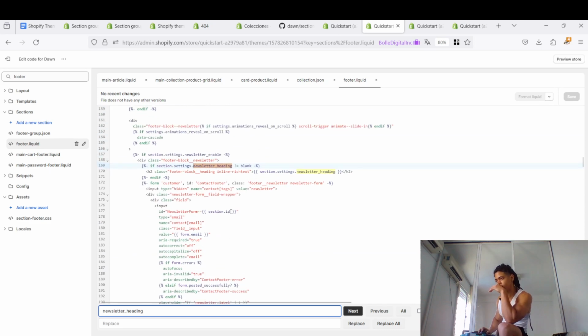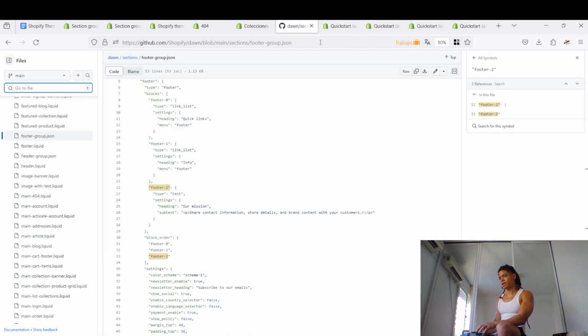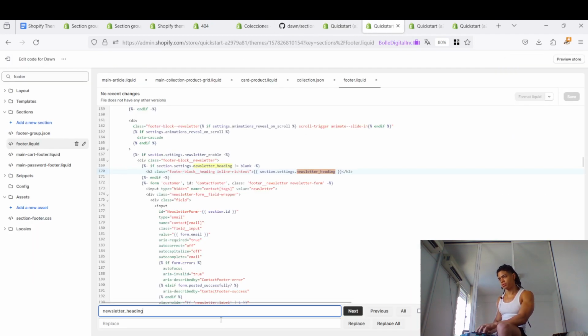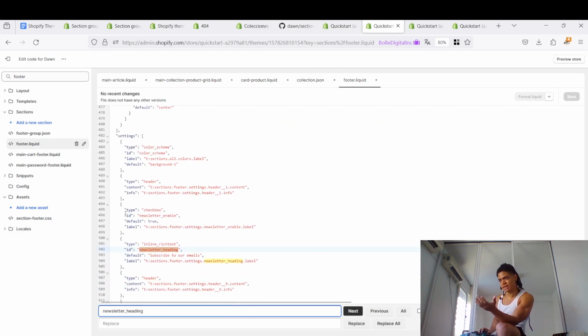And there you go. If that exists, this is what you're going to use here: section.settings.newsletter_heading. Whatever is in that content, whatever you see here in the subscribe to emails heading, will be edited by the merchants, and this must be an option, or a setting, for the merchants. Exactly.